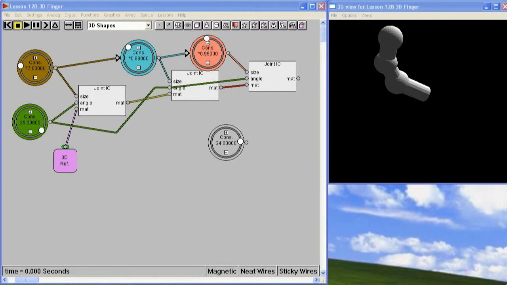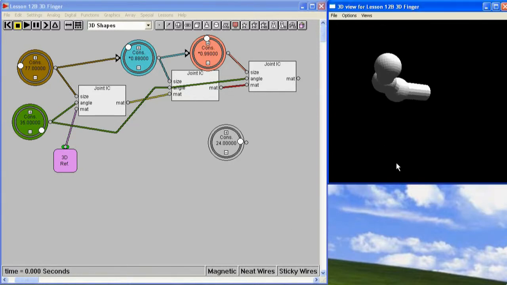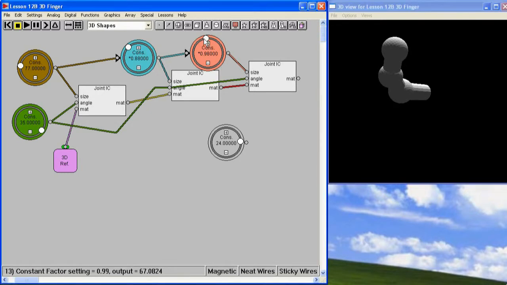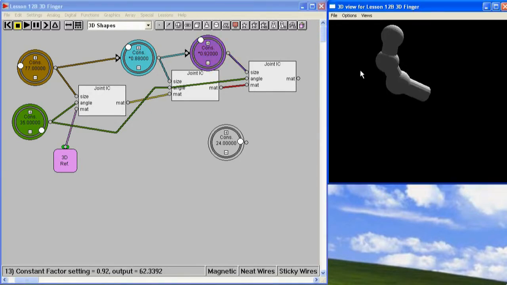All right. In the last lesson, we built a finger, and there it is. We can look at it and decide if we like it or not. It looks a little bit chubby on the end there, so let's bring that down maybe. There we go. So it's an interesting finger. Okay. So we need four of these.